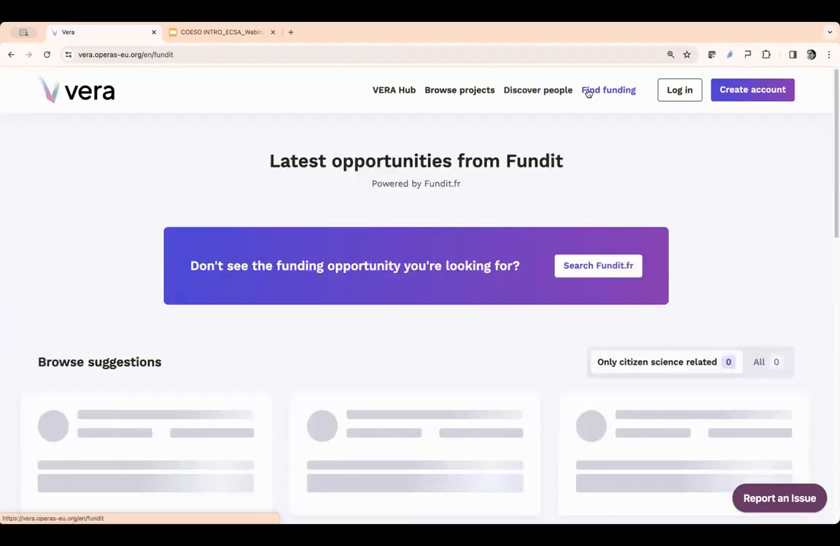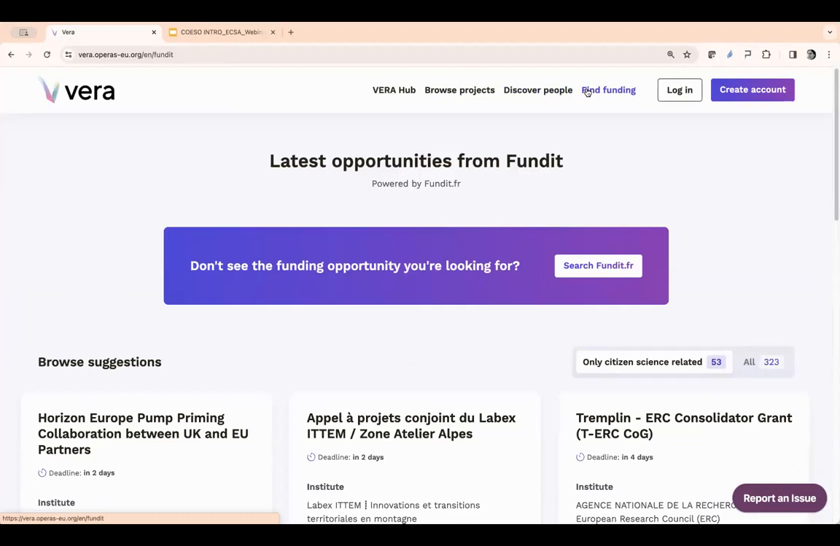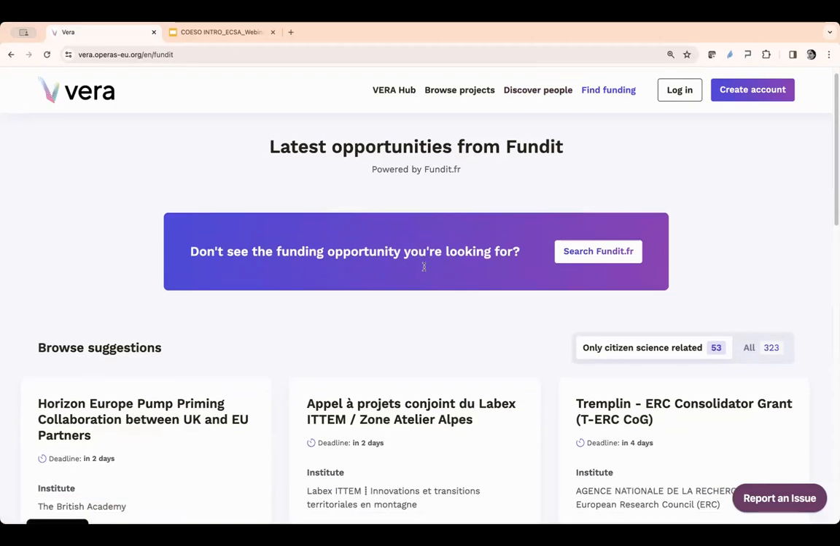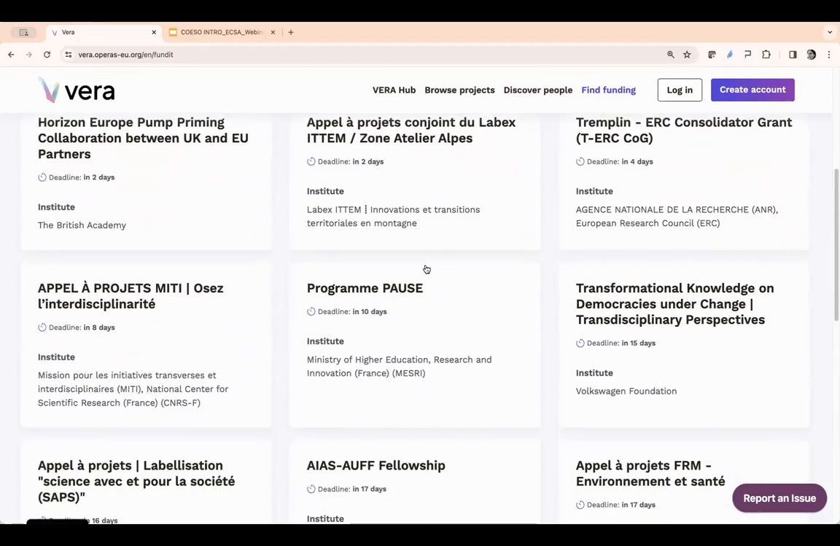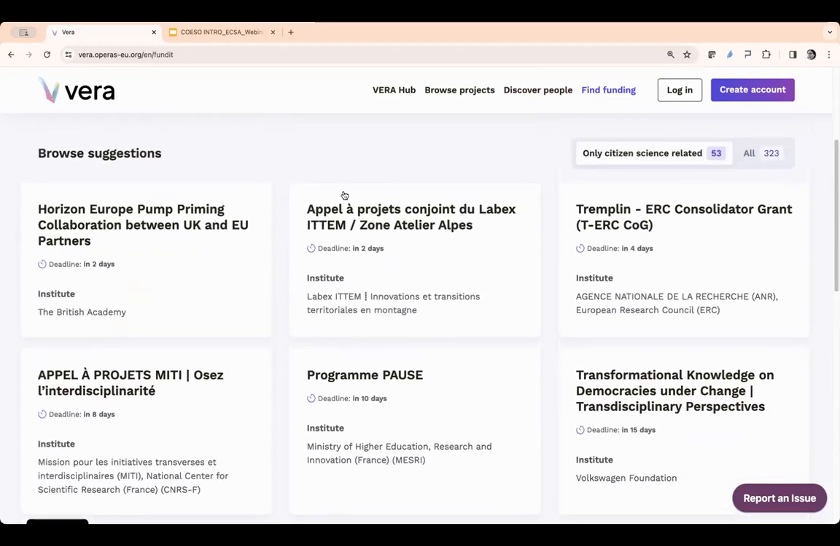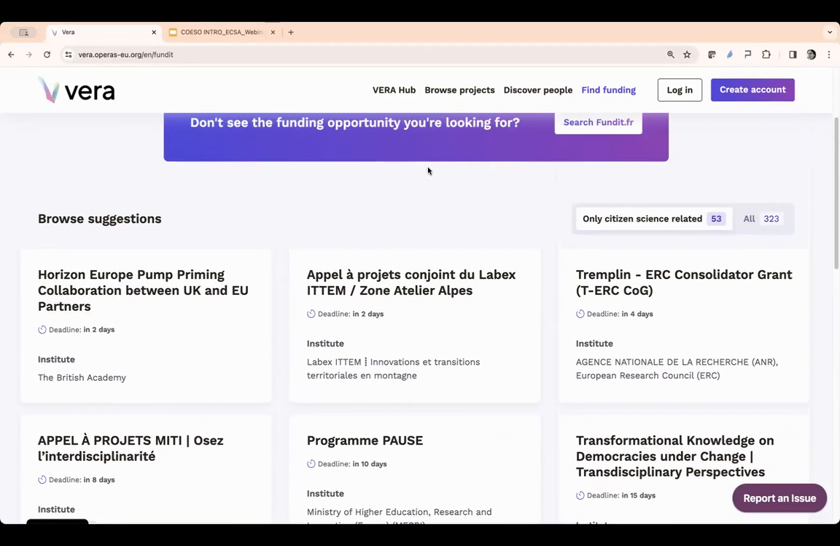And also find funding. We have integrated this database called Funded that aggregates funding opportunities specifically for SSH projects. So here you can read the latest funding opportunities, and if you're interested in one of them, you just click on it and you are redirected to the funding page. You can filter for only those related to citizen science projects or not.